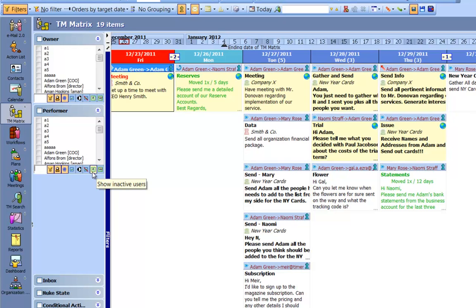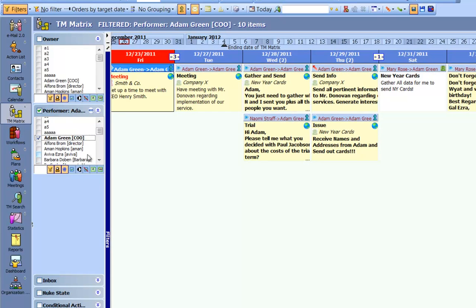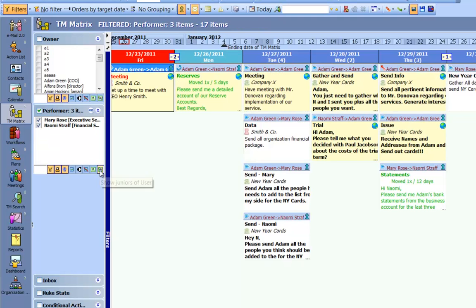The last button is the Show Junior of Users button. First, we'll select a person whose juniors we want to see, for example, me, Adam Green. We select Adam Green, and then we go to the Show Junior of Users button. By clicking this button, it keeps my name selected, and it shows my juniors. Makes sense.